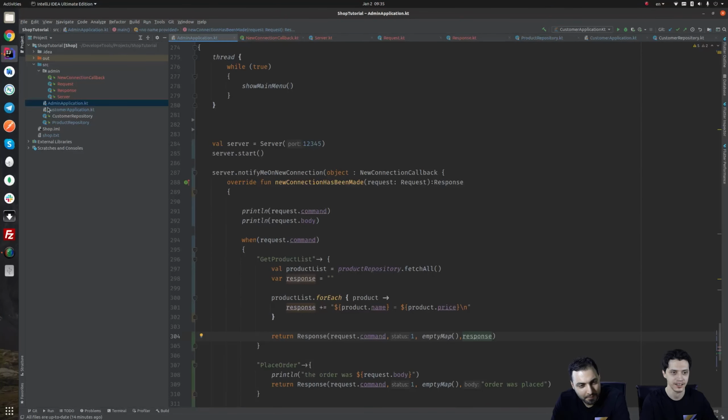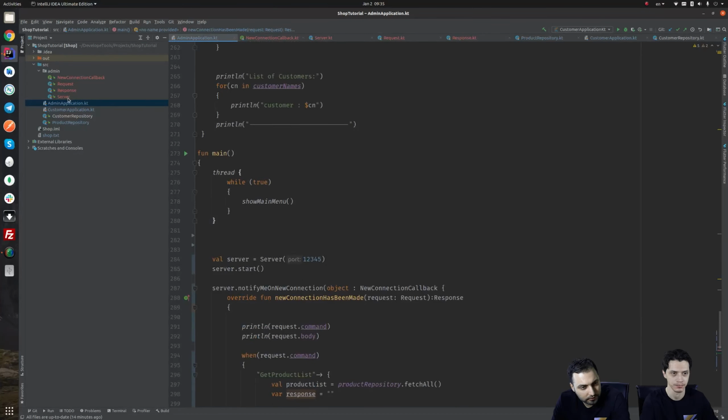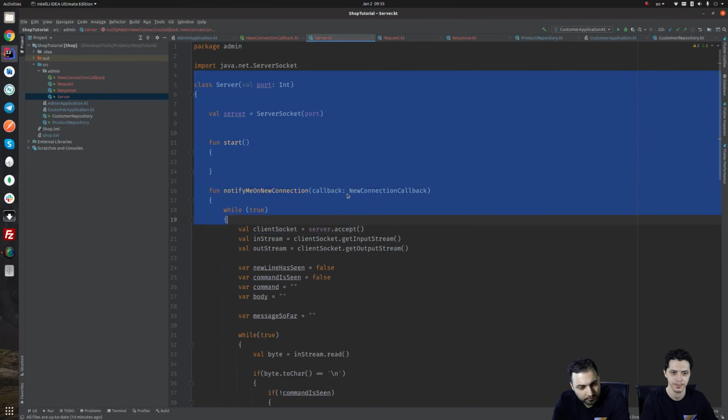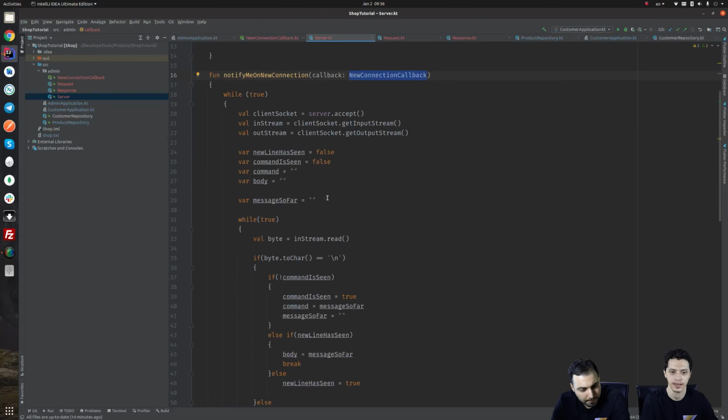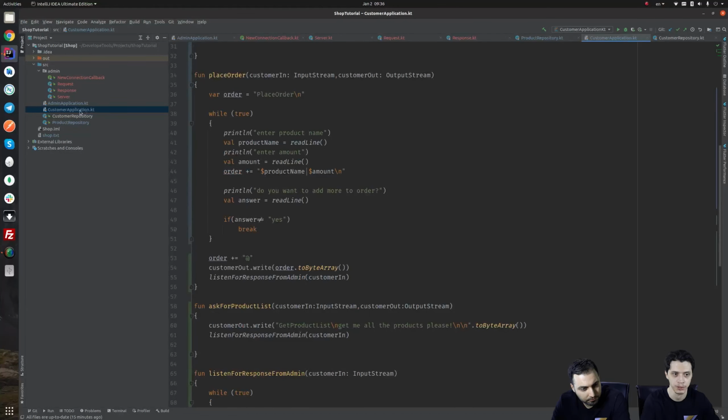Last session we refactored the admin side. We wrote the first version of the server that accepted a callback for a new incoming connection, and it hid all the complexity of connecting and serializing and deserializing the data to the client. But refactoring the customer part is still remaining.